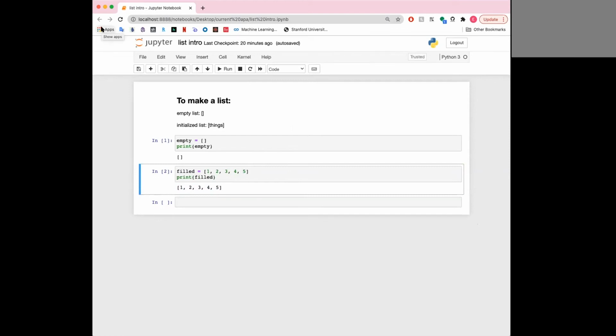So you could have a little bit more flexibility, not just work with a list that you create by hard coding.